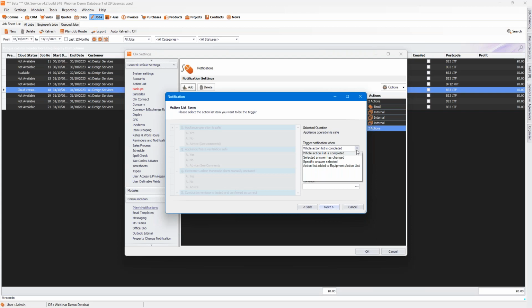I want to go on our drop down. You'll see selected answer has changed as well. So what that means is just that someone's changed an action on an action list. This could be good for being notified that someone's maybe messed around with one of the action lists when they've come back from the engineer, and you want to be notified which user's done that and why they've done that. That could potentially be a thing.